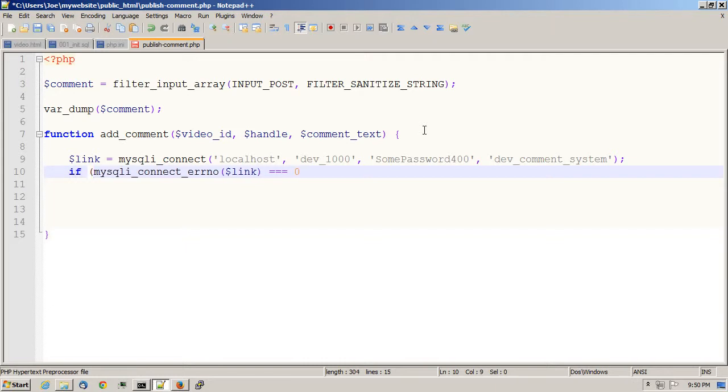So I'll put this into an if statement. If it connected successfully, I'll want to have it insert the comment and then close the connection to the database, which to close it is mysql_close, and you give it the database handle. For everything you open, you end up closing, unless you want to do database pools, but that's a whole different topic.